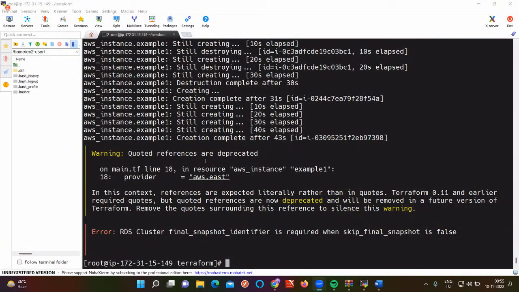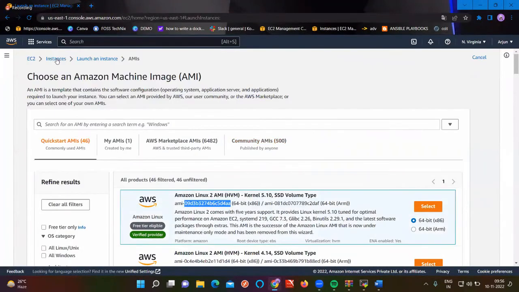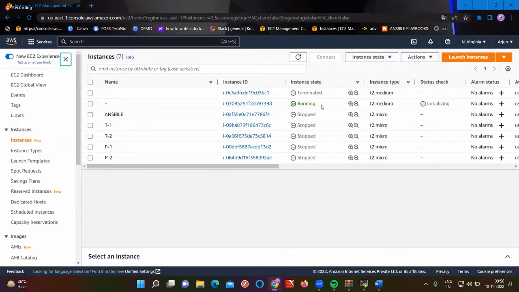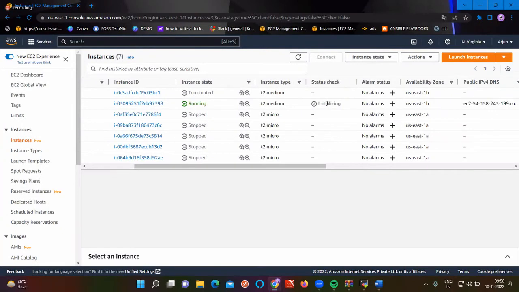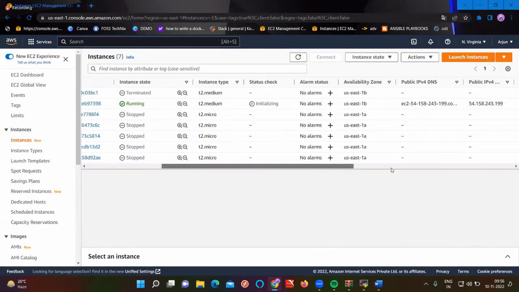So if you see here, go to this one now. Is it created or not? Let's go here and first of all verify. First of all, let's verify and let's come back to this one. So if you see here, is a new instance created here? Just see the creation time. Initializing means just now we are creating this one.